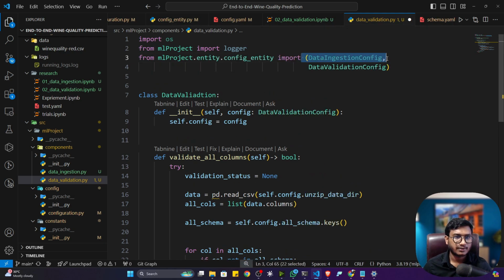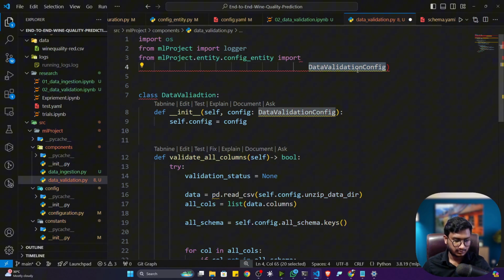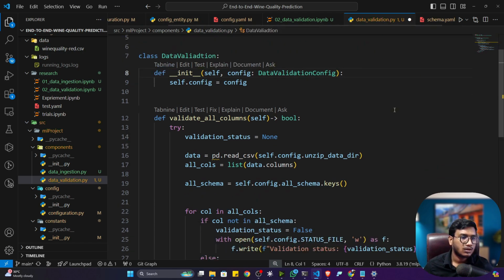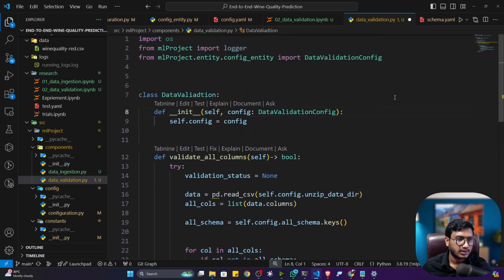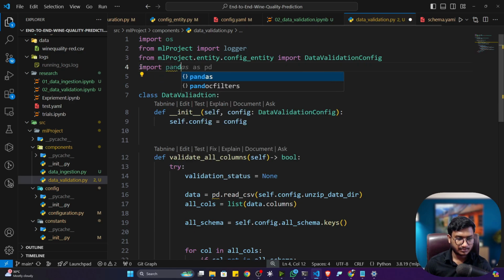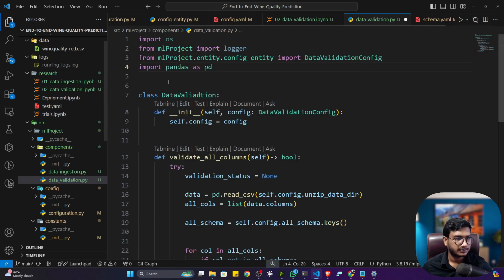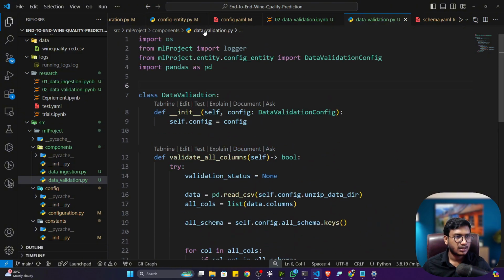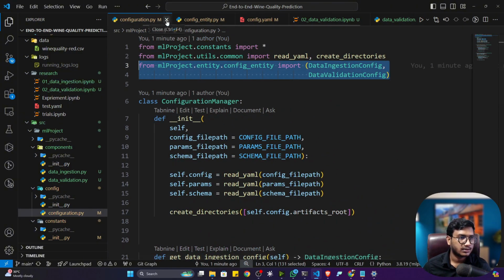I only need the data validation config. That's it. Anything else I need? No, I think everything. Okay, I need pandas as well. So, import pandas as pd. Everything is fine. Now let's create the pipeline.